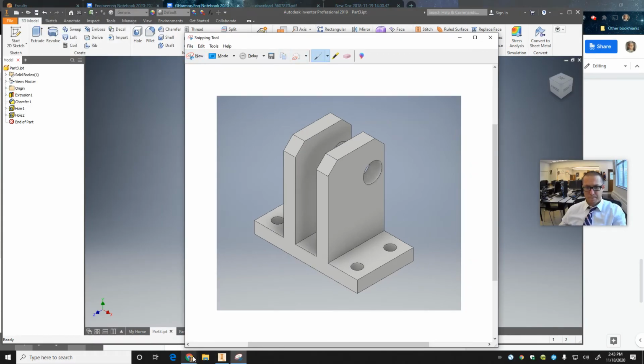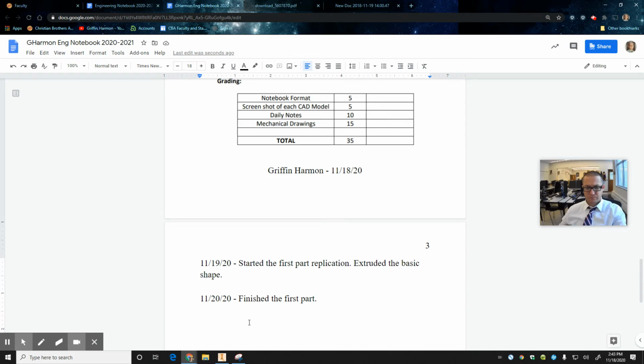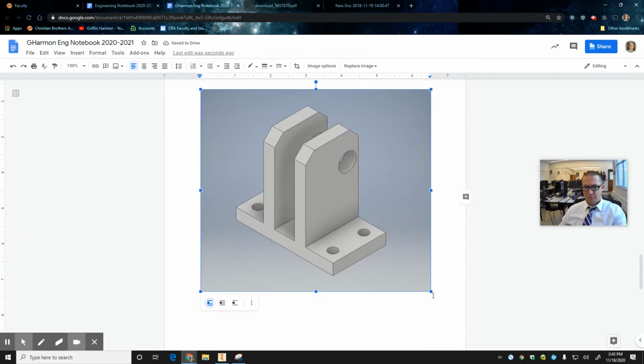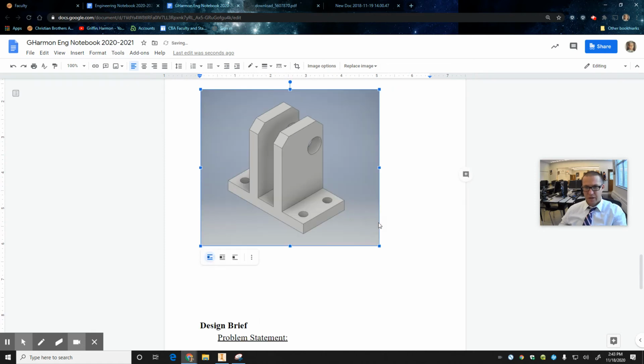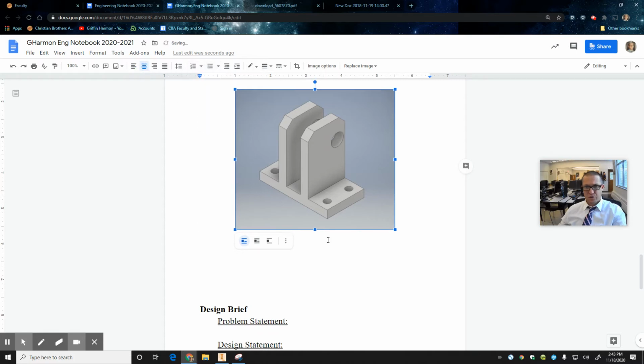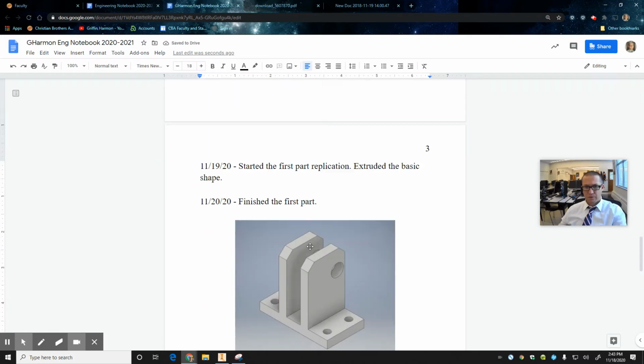Copy. Go in here. Paste. Control V. I'm going to make this a little smaller. I don't really want this to be quite that big. That's not really necessary. I'll center it. You can change the wrapping if you want, but let's finish the first part.